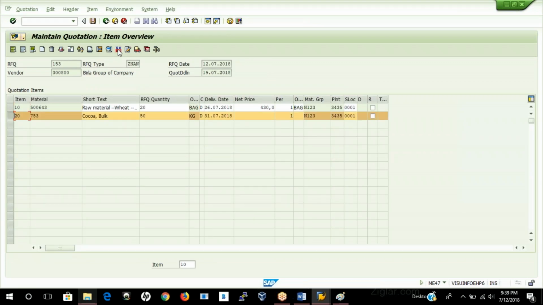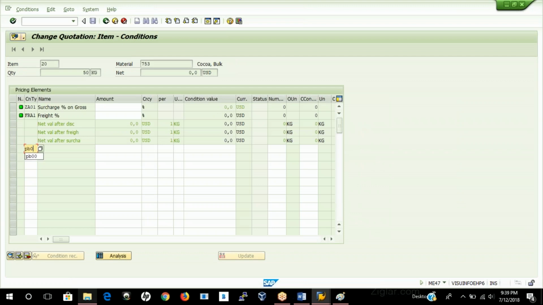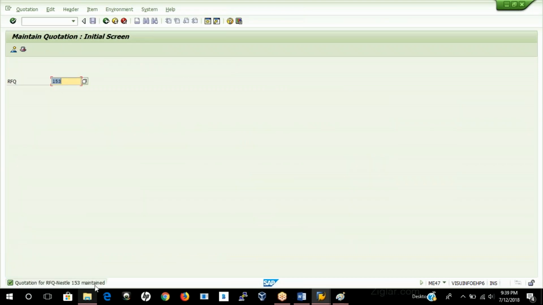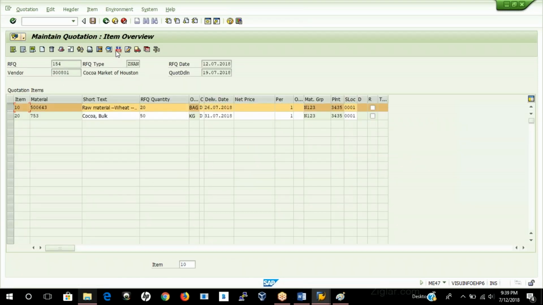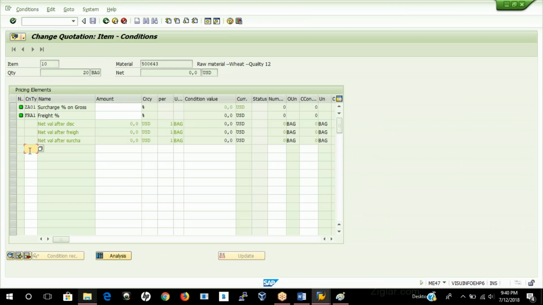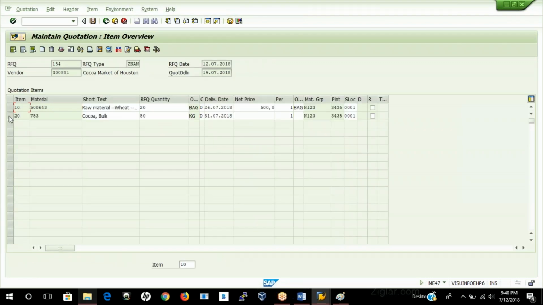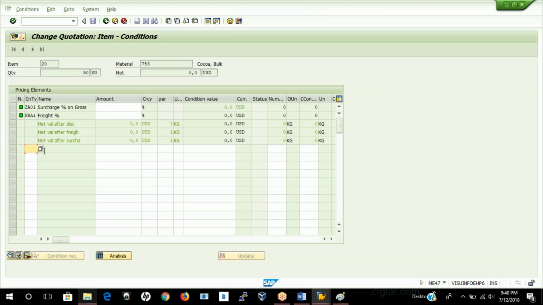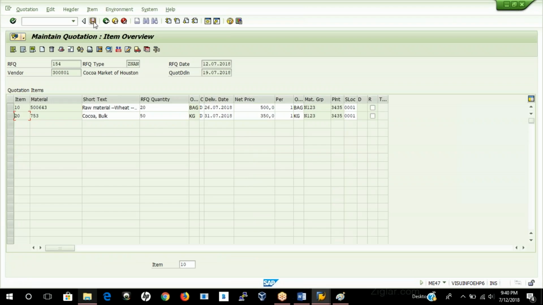And for the next material also, go to the conditions and maintain the condition type as PV00 here, and the price is, for example, 320. Now come back and save it. And for the next quotation also, you're going to maintain the price of the material here. For example, PV00, which is, for example, 500. And for this material also, go to the item conditions, maintain PV00, which is, for example, 350. Now go back and save it.